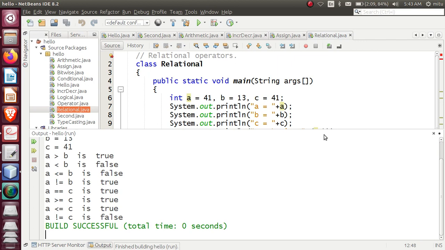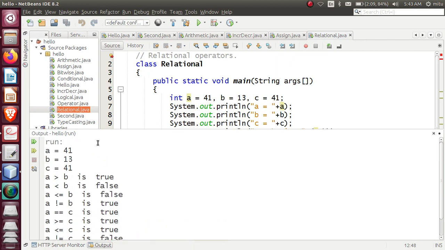See this. The values I have shown here are a is 41, b is 13 and c is 41. So a greater than b is true, correct. Less than b, yes, false. Less than or equal to b is false. a is not equal to b, okay, it is true. a equal to c is true. a is greater than or equal to c, true.